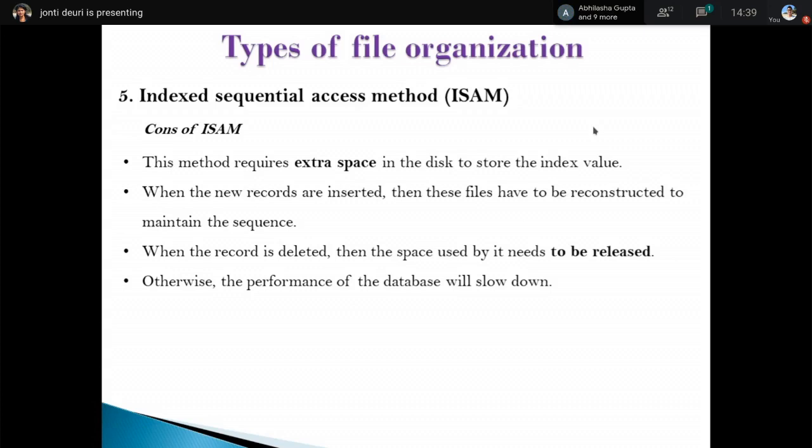Yes, if you are not releasing the memory space, what will happen? It will just slow down our database. Because whatever storage memory you are using for that, if you are not going to release it, it will slow down your database, right?